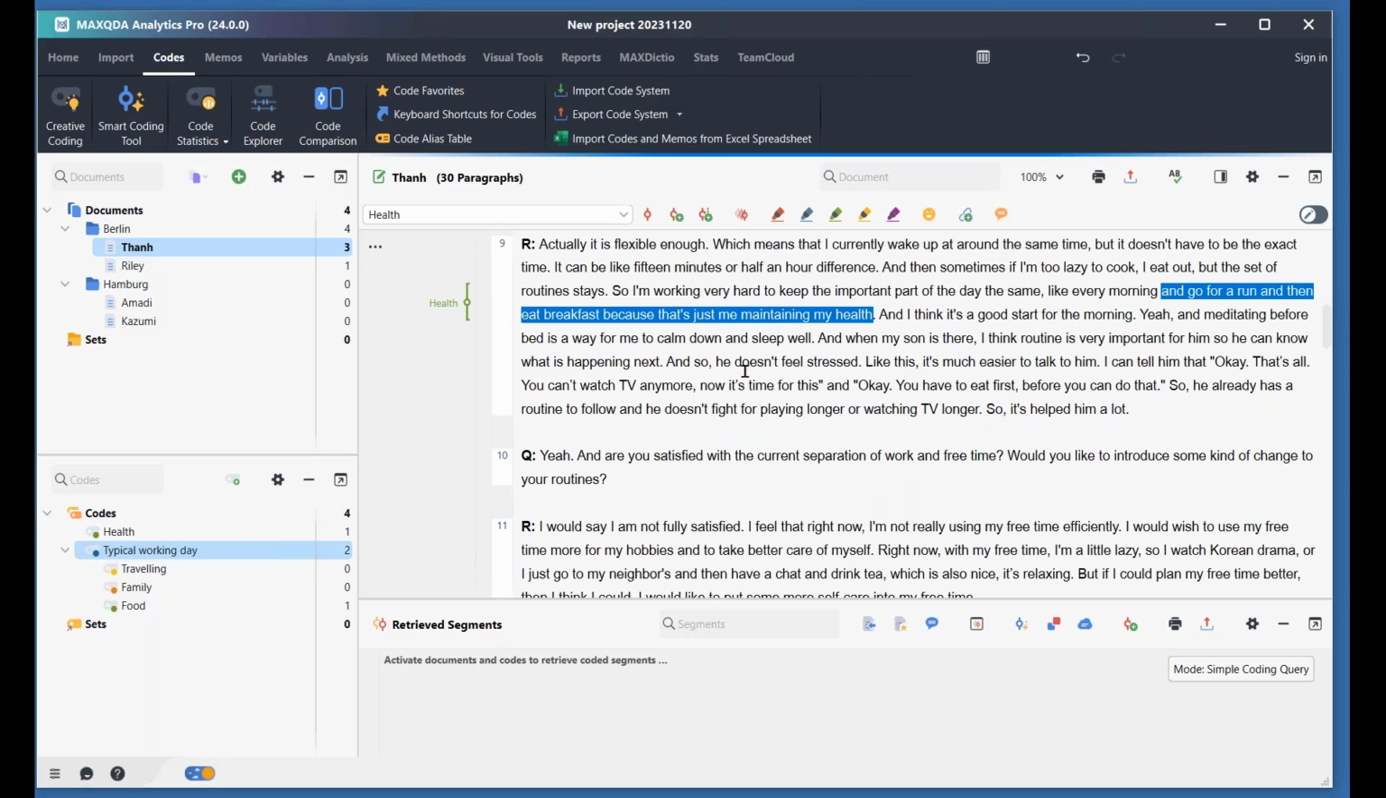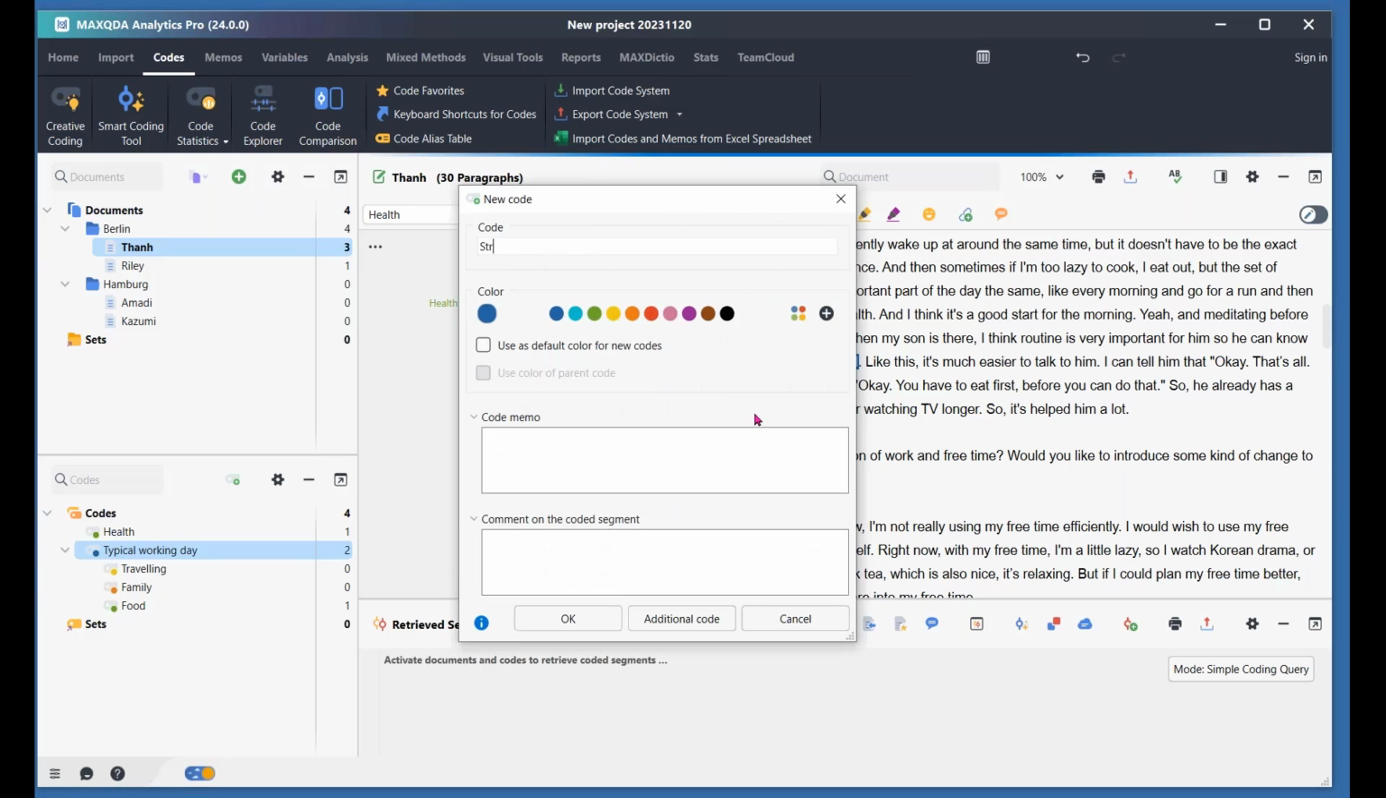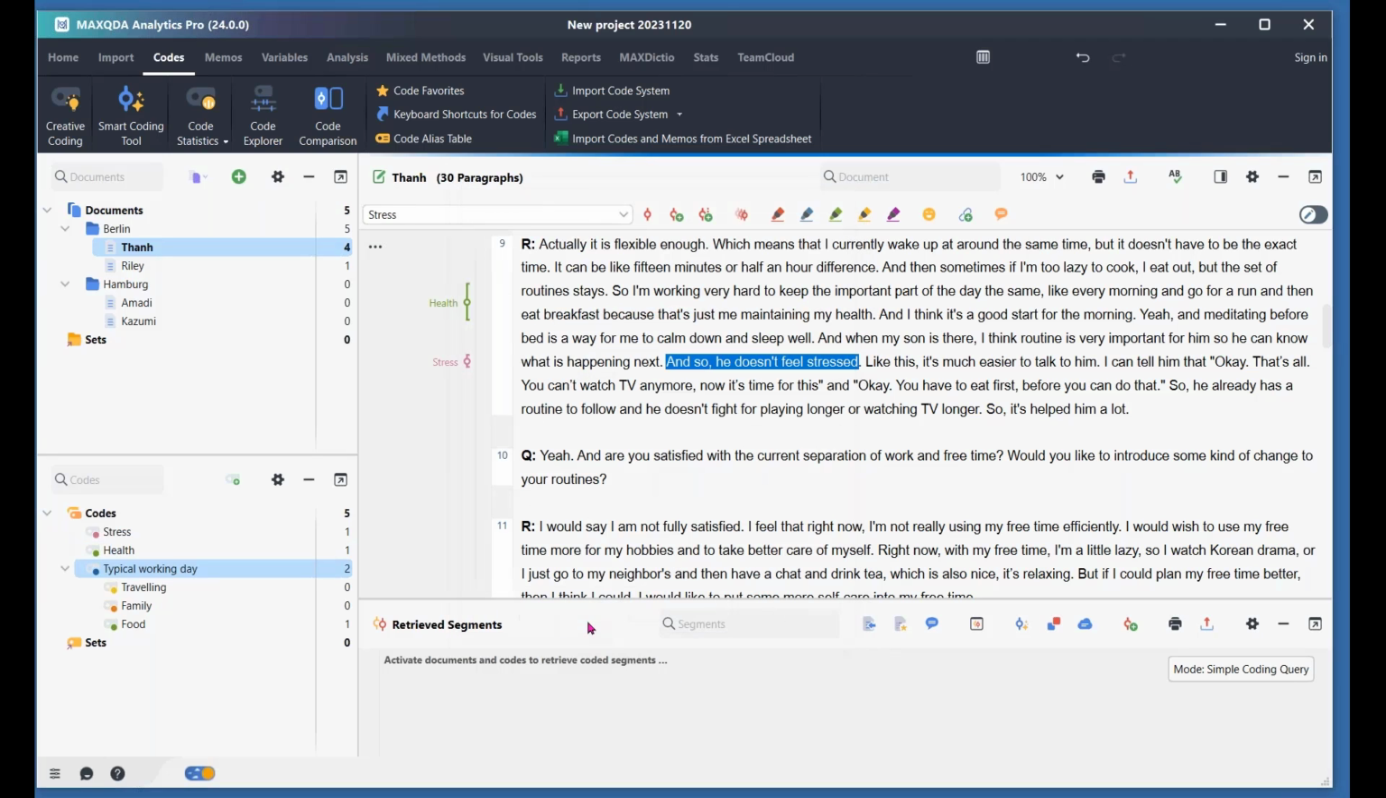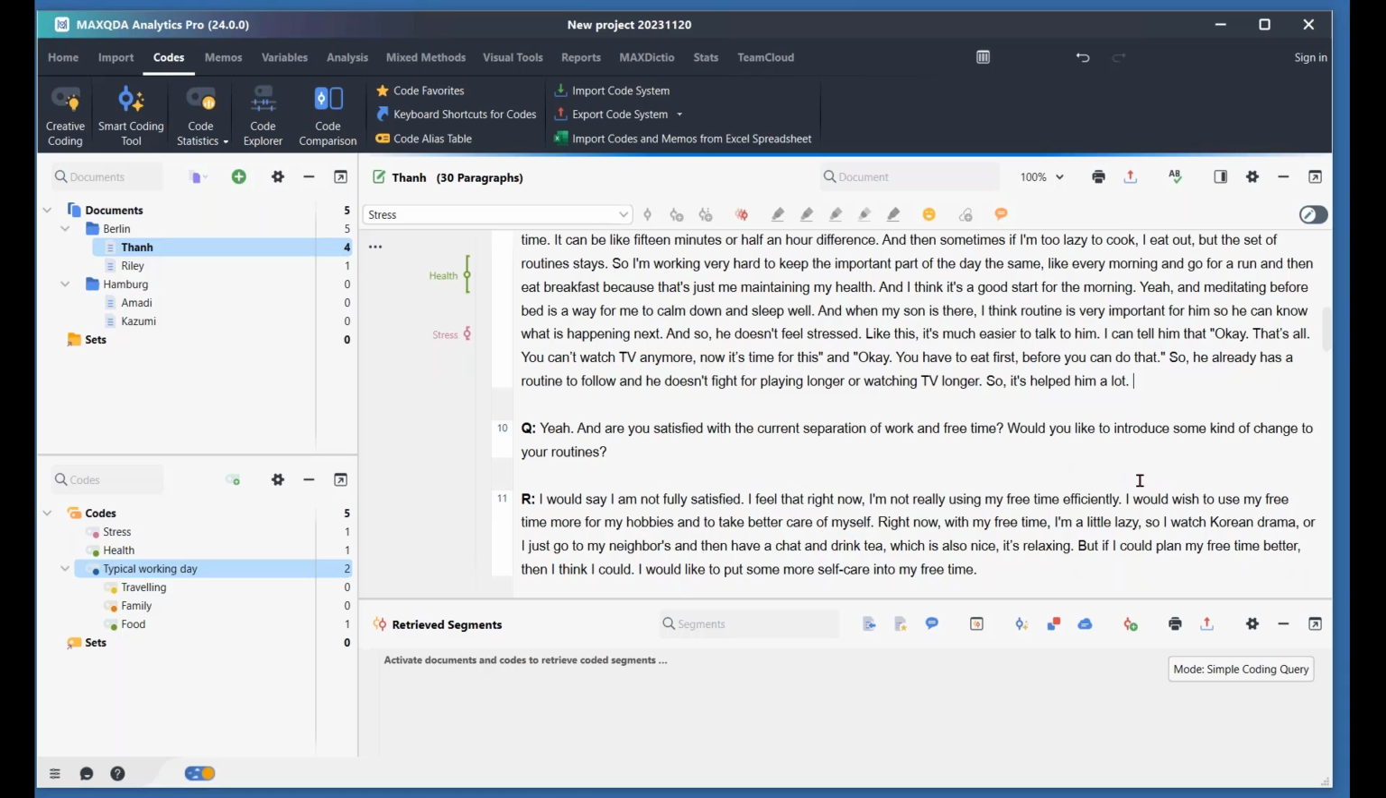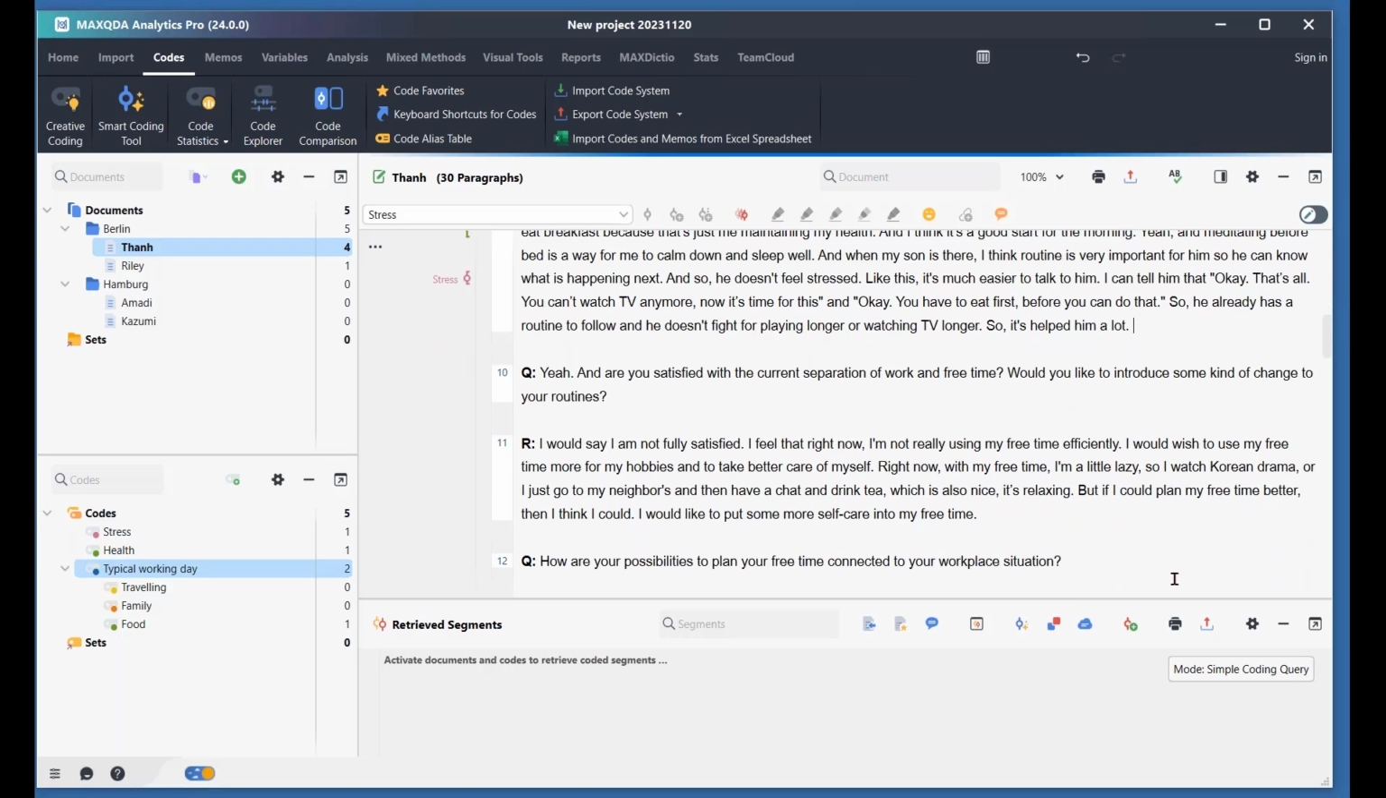Oh, and here we are. He doesn't feel stressed. Okay, there's another new code. Let's create that one also the same way. Stress. Whoops, not stree. Oh, I do find it difficult to talk and type at the same time. Give that one an OK. And I've added health and stress up there as well. And in creating it that way via this button, the code is created and also attached to the data straight away.